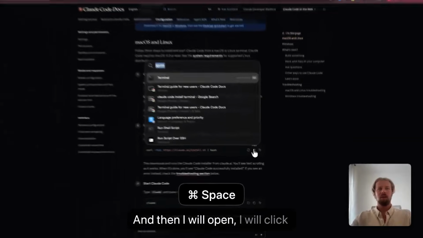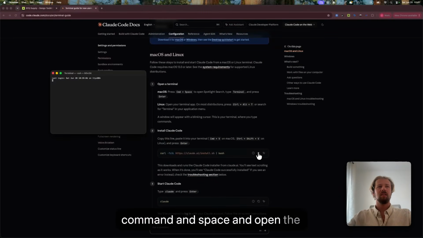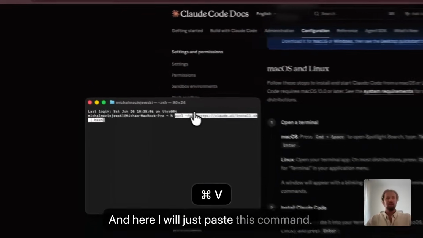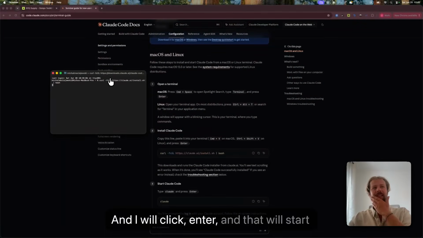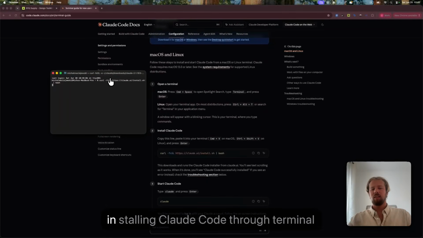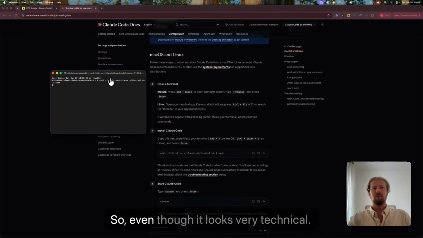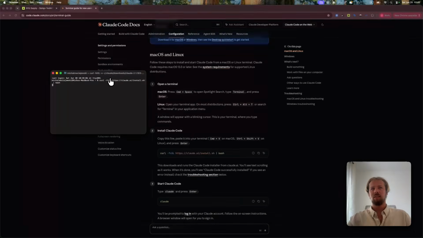And then I will click Command and space and open the terminal. So this is our terminal. And here I will just paste this command. I will click Enter, and that will start installing Claude Code through terminal on your computer. So even though it looks very technical, that's pretty much all you need to do.